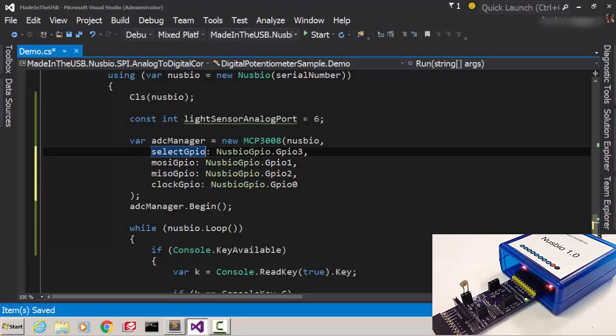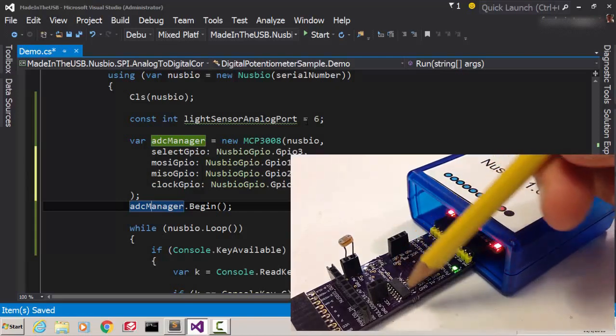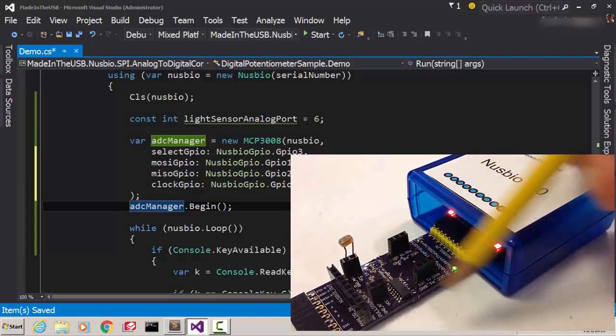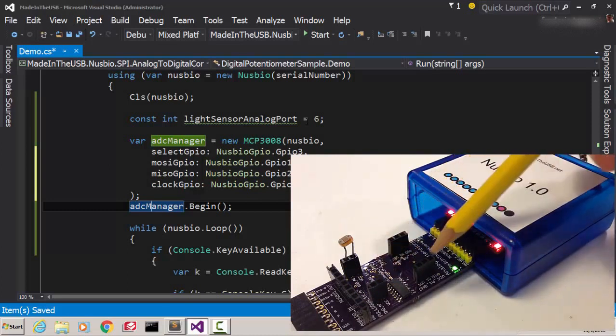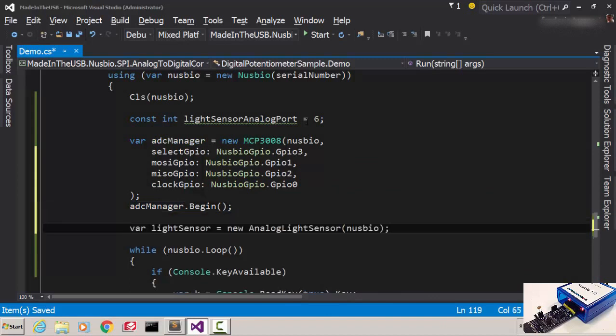The select pin is on GPIO 3. MOSI is on GPIO 1, MISO on GPIO 2, and the clock on GPIO 0. And then we call the method begin. At this point, I am ready to read voltage values from this header here, or from these other header pins that have special configuration. What I could do now is create an analog light sensor object from the Nusbio library.